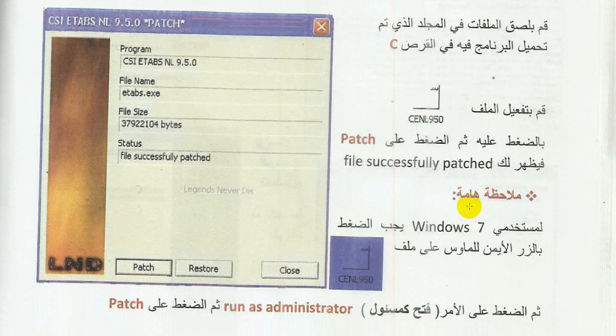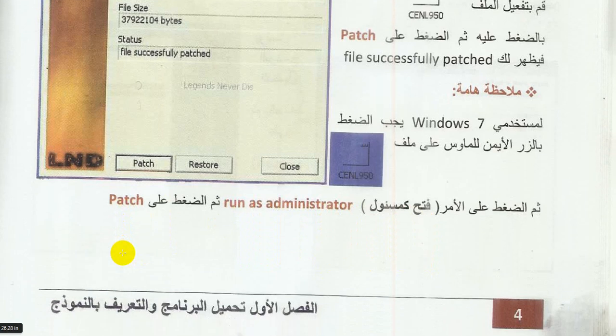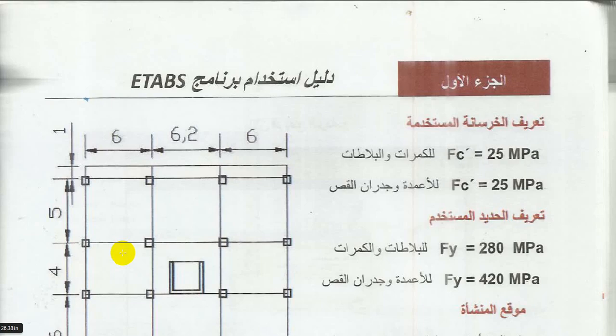An important remark for the users of Windows 7: we should right-click the file CENI 950, then choose Run as administrator, or Open as administrator, then press patch. The components of the software will be patched just by entering the serial directory where you already uploaded the program.